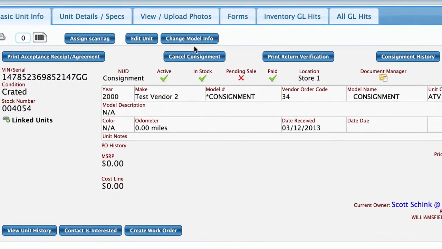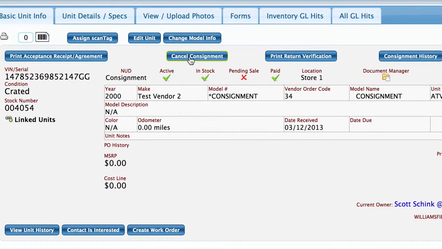and the fact that it is a consignment. We can also cancel the consignment once the person has decided that they don't want to leave it here, or we decide we don't want it here anymore. We can actually go in and cancel that consignment, which will turn it back into a user-owned unit and won't be in our inventory anymore for the purposes of selling.